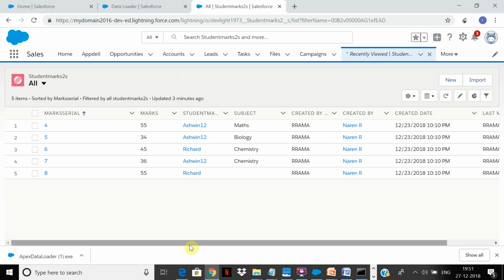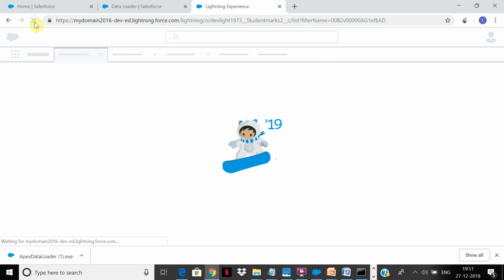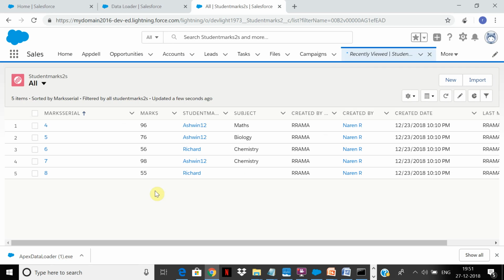Now head back to student marks. It said 55, 34. Now let's refresh. See, the data has got updated. So what I wanted you to do is first practice this: set up data loader, get your security token, export the student marks that you created, go through the file, make the correct changes to the marks, and then update the records, and then we can proceed.